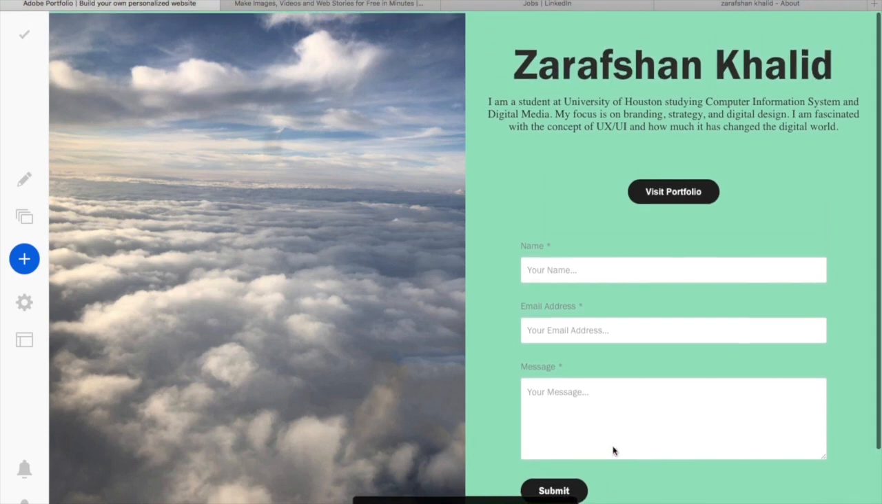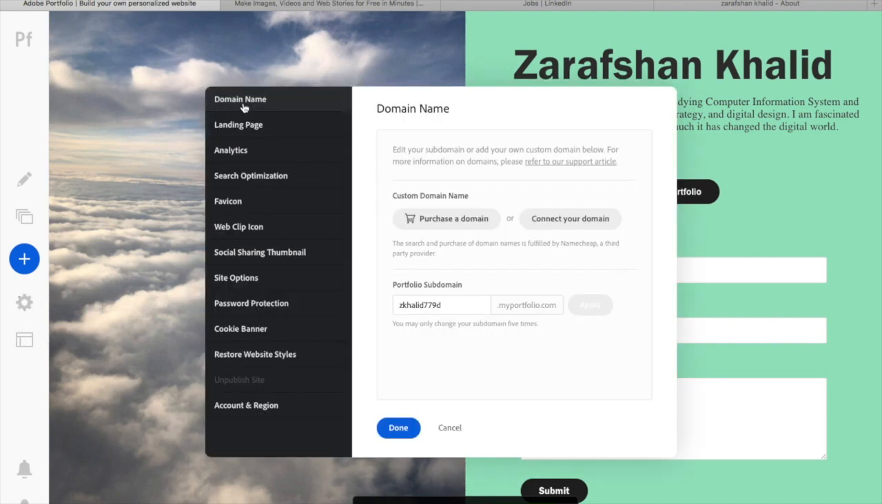Okay, this looks good. If you want to publish the website, you can click right here, but I'm gonna show you another important feature on here. As you can see, these are all the other features that Adobe Portfolio provides. You can connect your own domain, or you can purchase your own domain name, or you can use the one that is provided by Adobe Portfolio. For right now, if you're a beginner, just use the one that Adobe Portfolio has provided, so you don't have to pay extra for it.